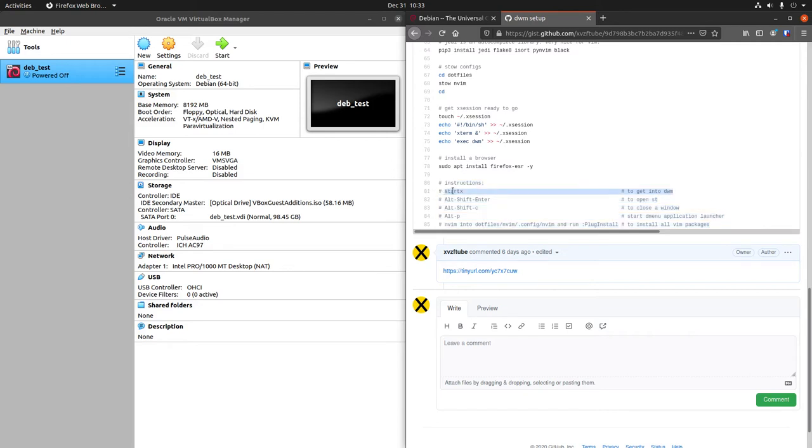You have to run startx to get dwm opened, alt shift enter to get st open, alt shift C to close a window in st, well, any window, and alt P to get dmenu running. So if you wanted to launch Firefox, you would just run alt P and then start typing Firefox, and you'll see it on your top bar. And finally, you'll have to run PlugInstall on your nvim, on your init.vim file.